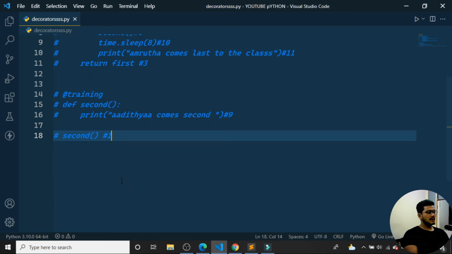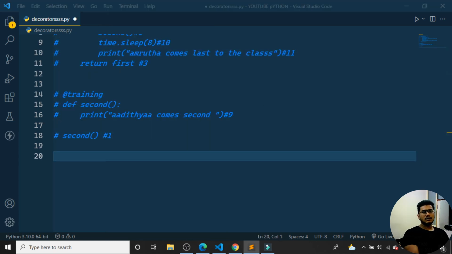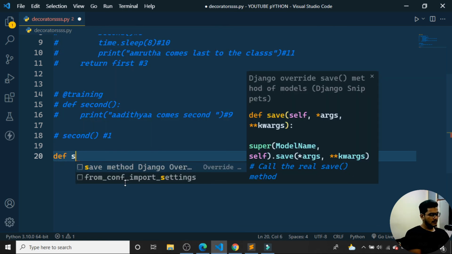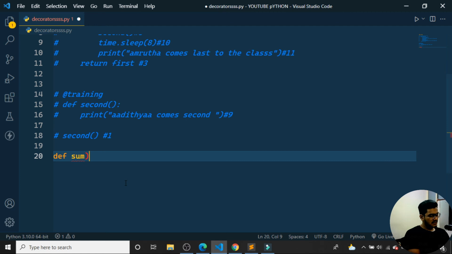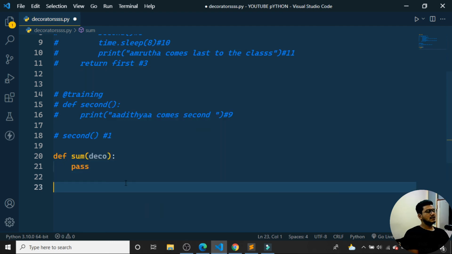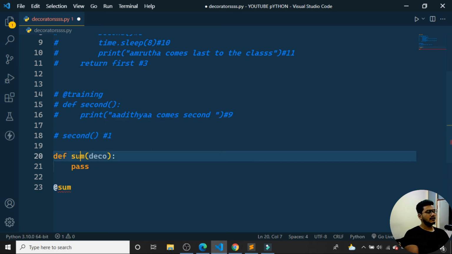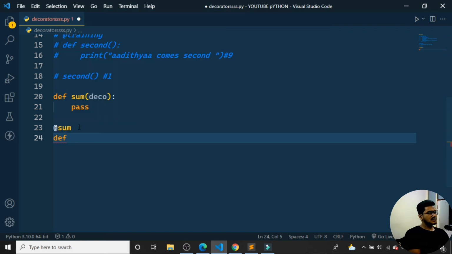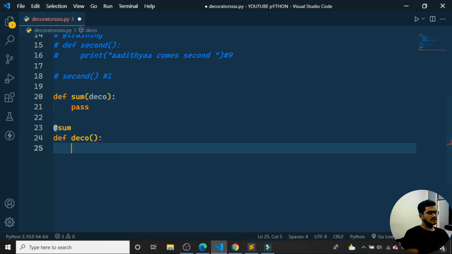Now coming back, I'll explain one more example. Here I want to create a function named sum which takes a decorator as an argument. So the decorator is the function sum. As a decorator is there, I'll give a pass function here. First I need to make this particular function a decorator. I'll create a def function, and the def function should be the deco name itself. Whatever you are passing, it should be the same function name.